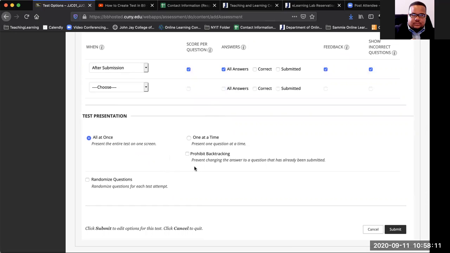It's not suggested for them to use the back button in Blackboard anyway, but this is prohibit backtracking. So if you don't want your students to go back and change answers, you can choose that. That's up to you. And then you have the option to randomize the questions for each test, so question 1 for John won't be the same for Mary.